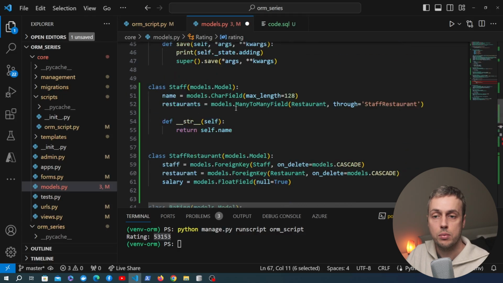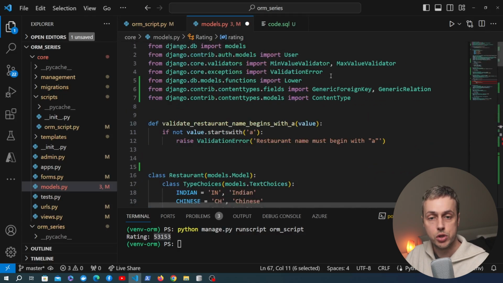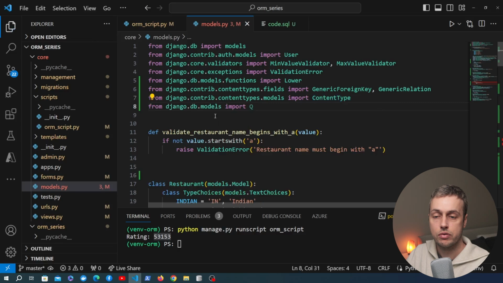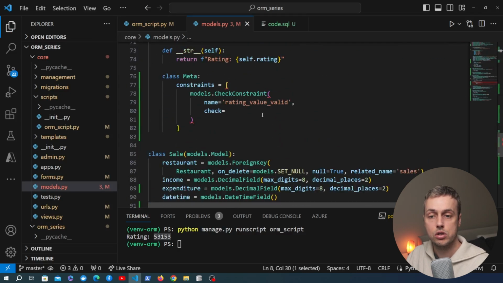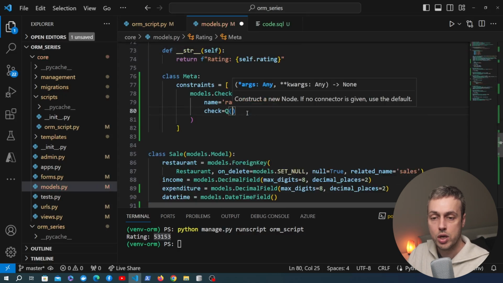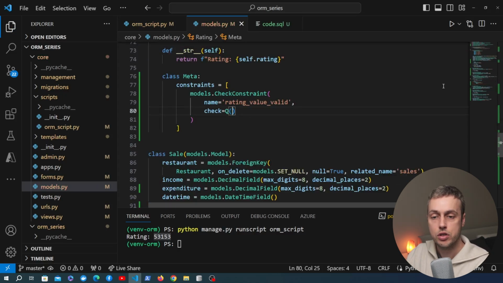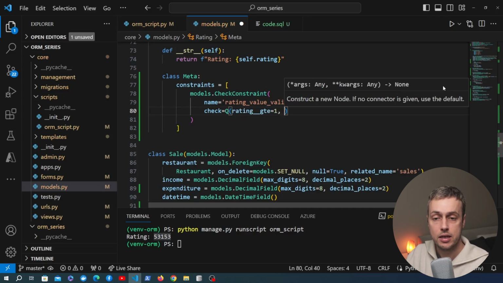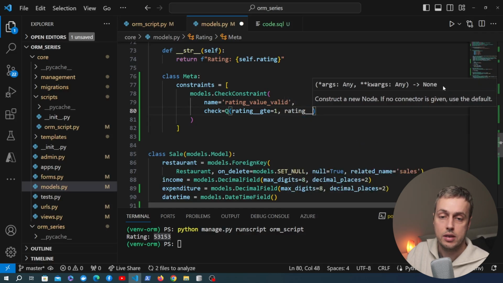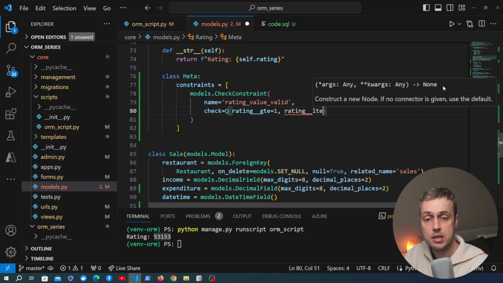So what we're going to do at the top is we're going to import the Q object from django.db.models. We're importing the Q object, and we'll go back down to the check constraint here, and we're going to pass a Q object to this check constraint. And the first conditional check is to check the rating field and make sure that it's greater than or equal to 1. And we also need to pass a second one. And again, we're looking at the rating column here, and we're going to check that that's less than or equal to 5.